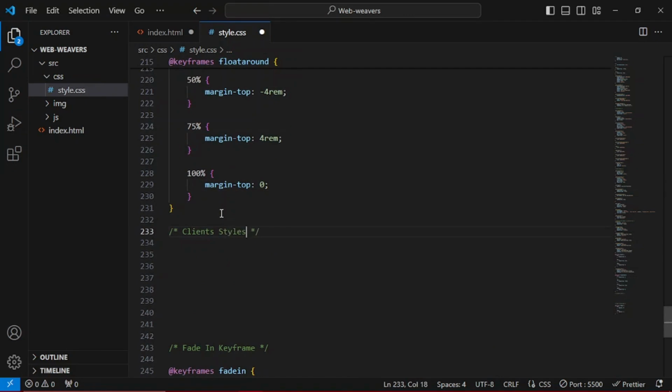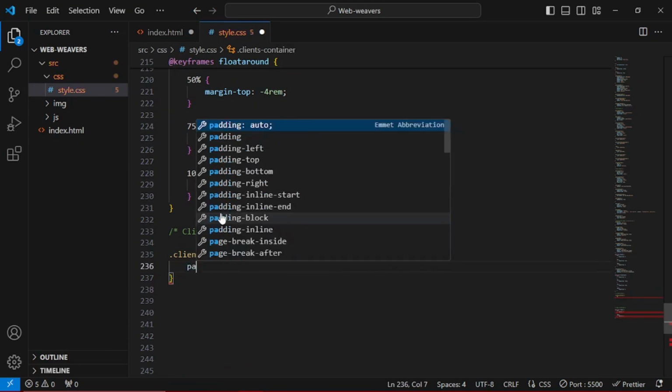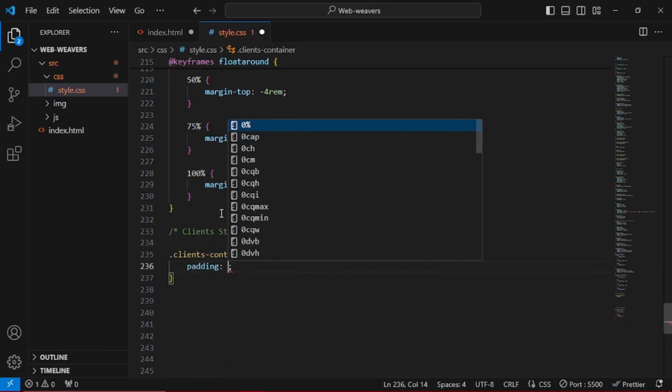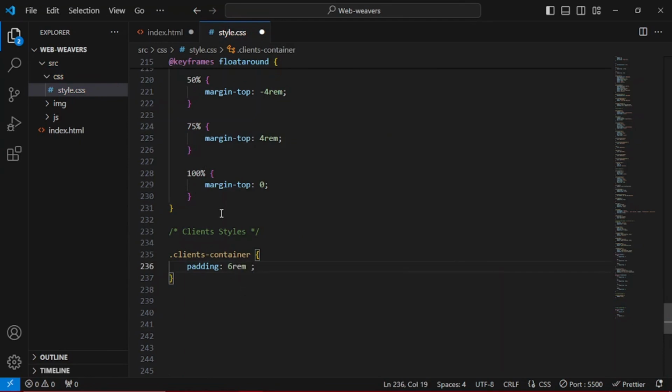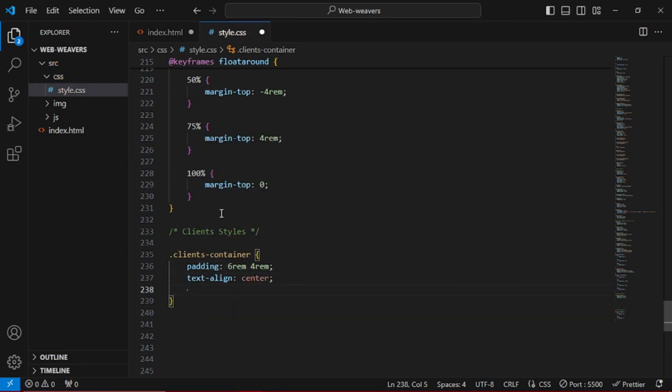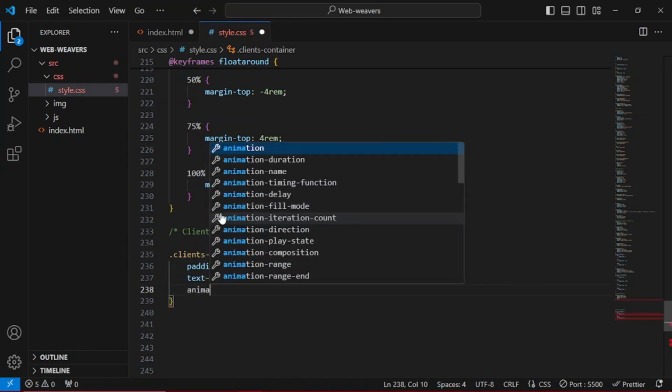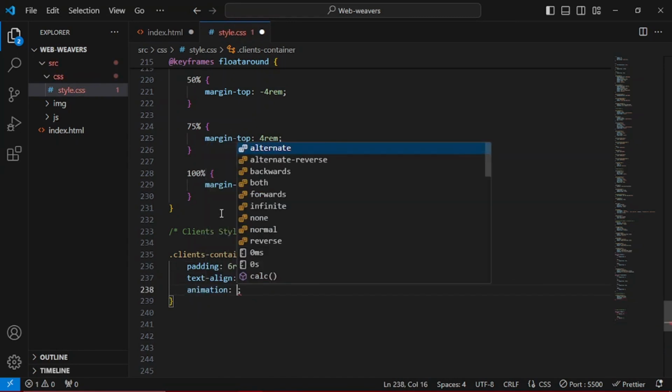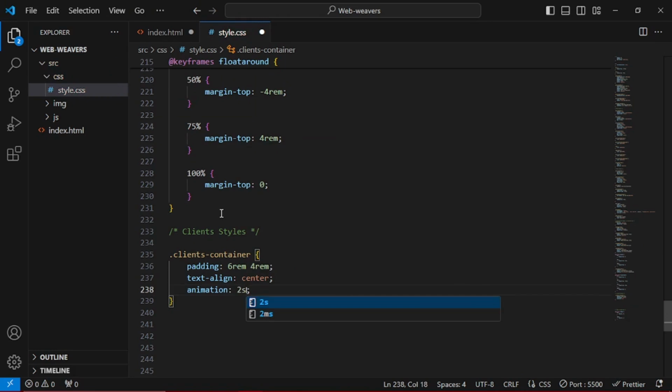And under that, we'll have client container, padding 6 rem, 4 rem, text align center. So we're going to give it a fading animation. Remember the global animation we created, which is the fading animation. So to last for 2 seconds, it will iterate only once, then fading. I let it ease in.